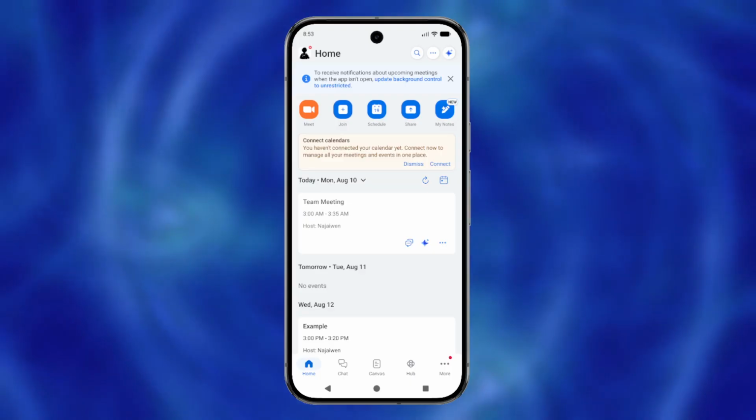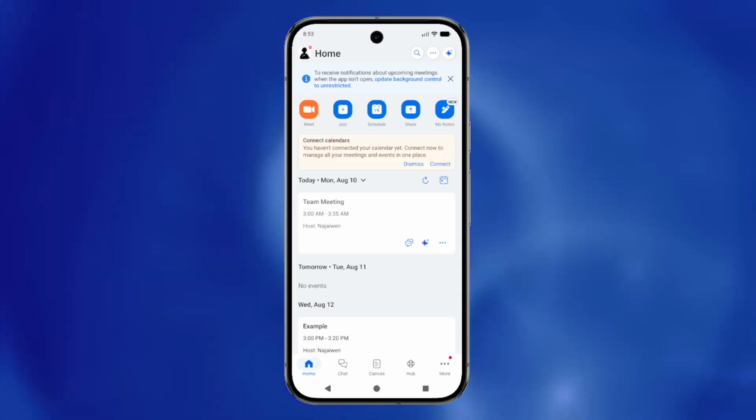First, open your Zoom app on your mobile device and log in with your credentials to access your account. Once you're logged in, you'll land on the main screen where you can see your upcoming meetings and various options.